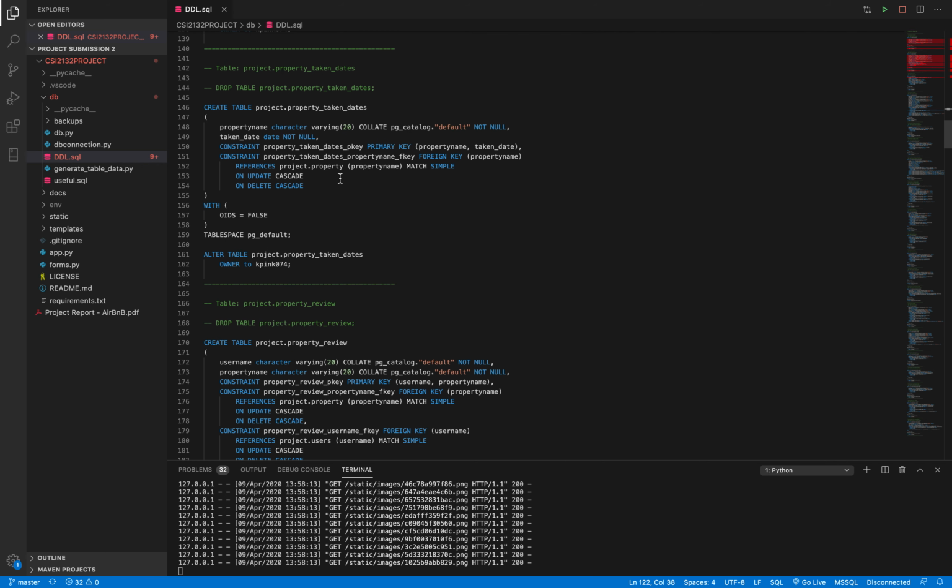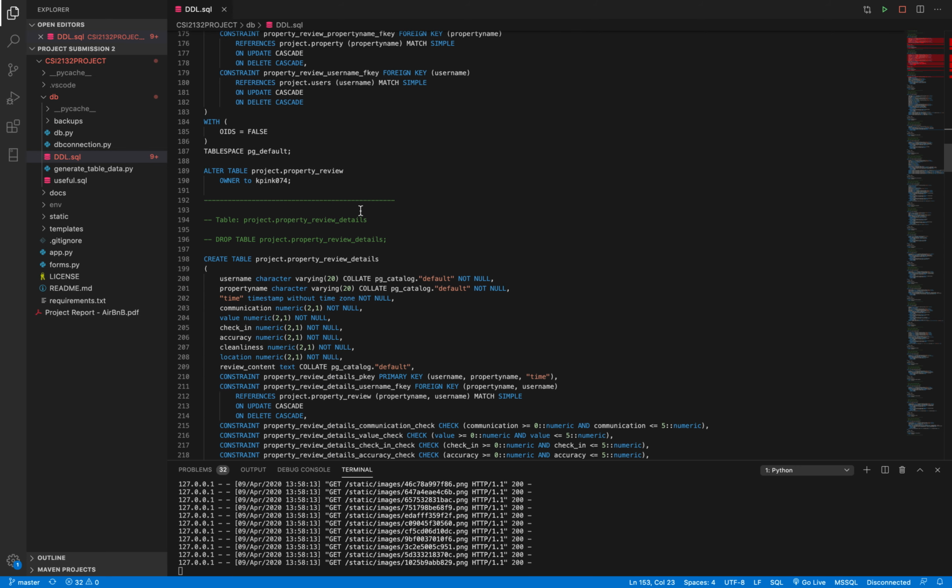Property taken dates. So the foreign key references property, it matches property name. So on update cascade, on delete cascade. So that makes sense. If the property name is updated, we want to update it here because that will reflect the same property. On delete, if the property name is deleted, we want to delete the entry here because that property is no longer existing. Okay, so that makes sense.